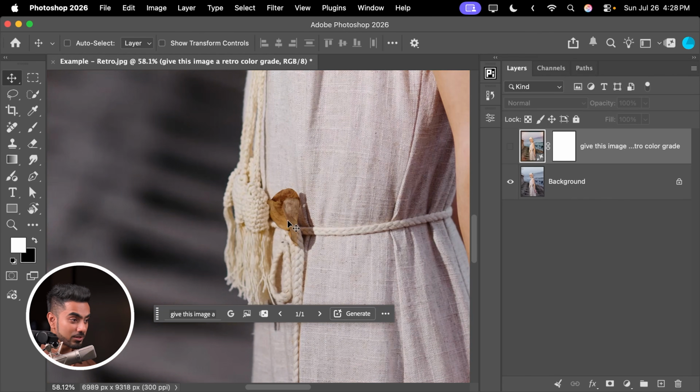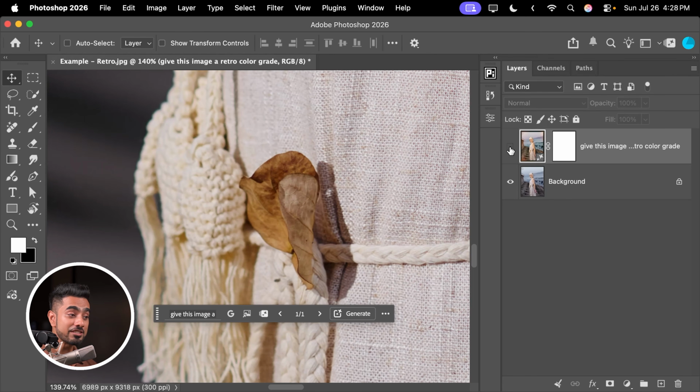Have a look at this. This is originally a leaf here, right? It turns that into a snake skin. In the beginning of the video, we already talked about how AI messes up mockups.